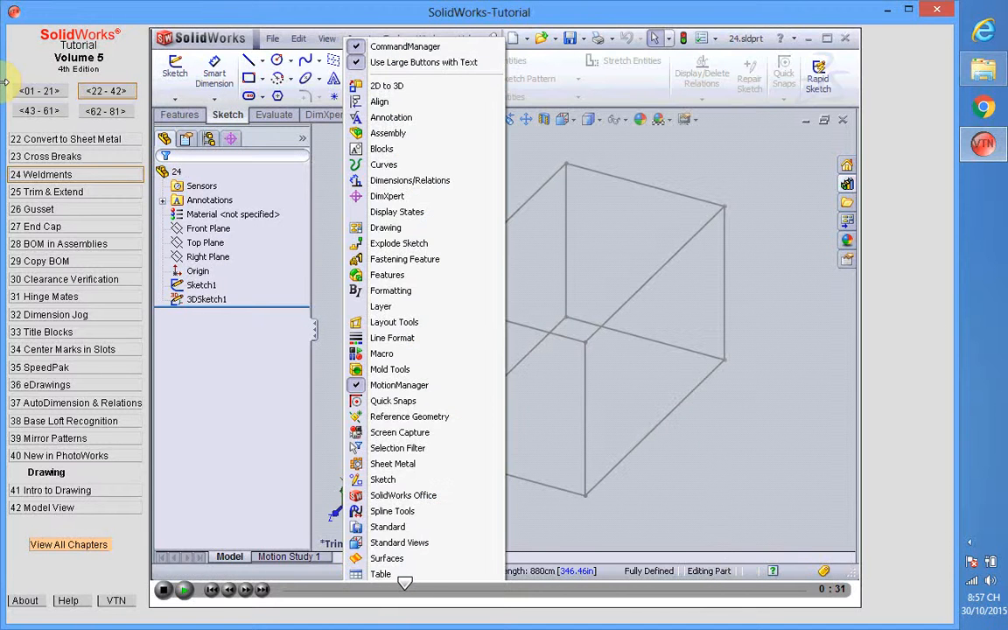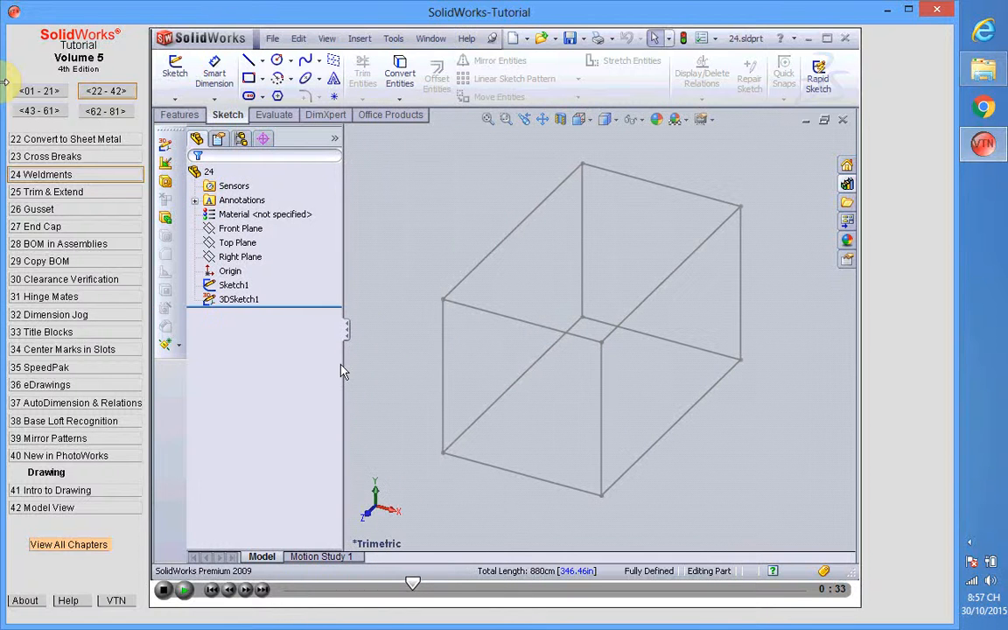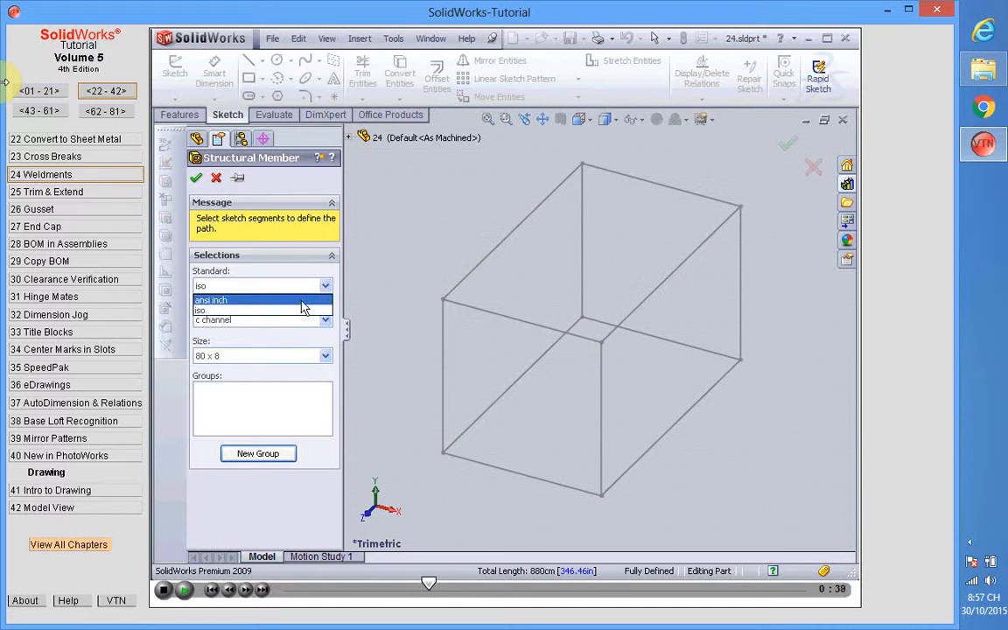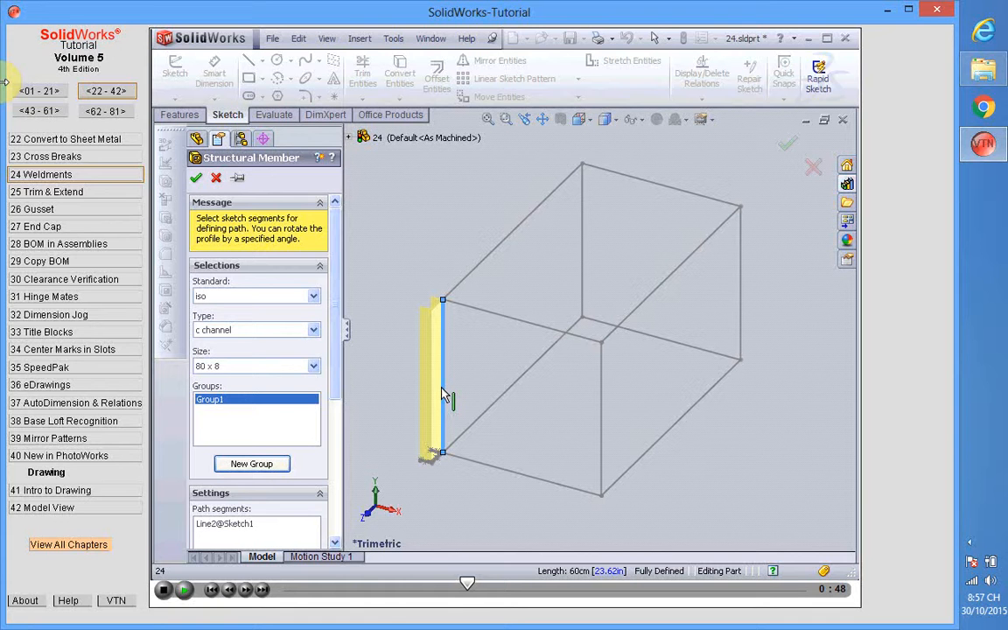First, let's right-click and bring up the Weldment's toolbar. I'm going to select Structural Member. Let's choose the ISO standard, a C channel type, and 80 by 8 in size. Now we start to define the groups. The second member I select is what defines the group type, contiguous in this case.